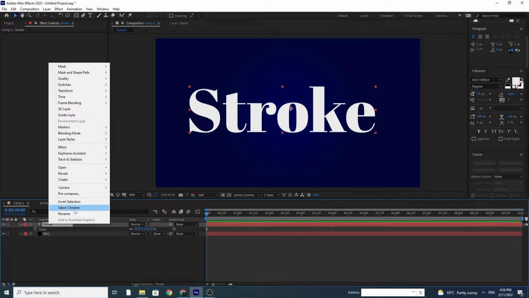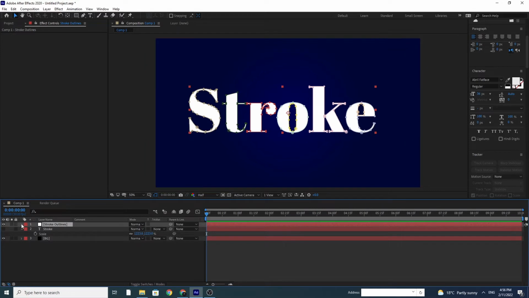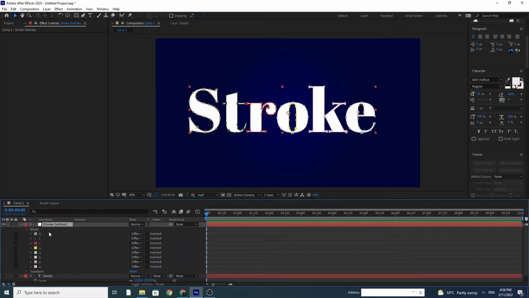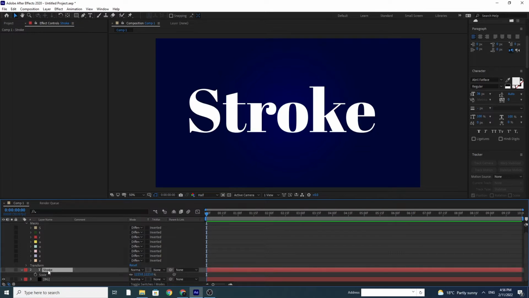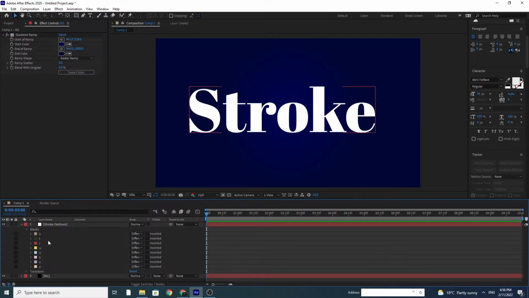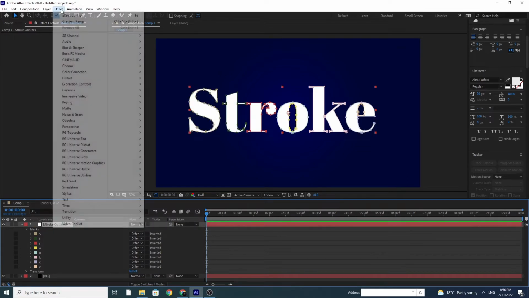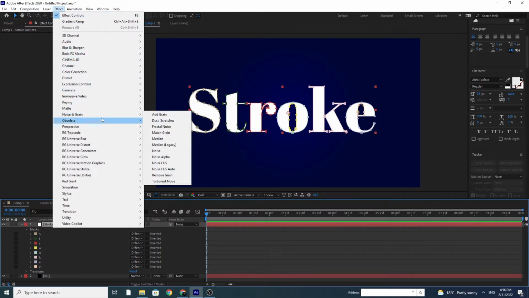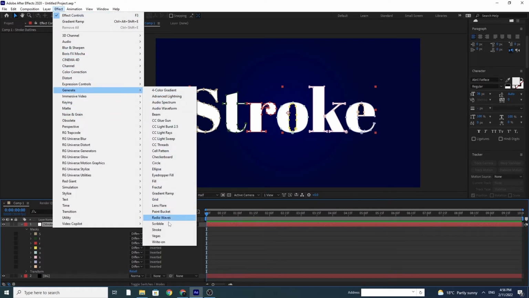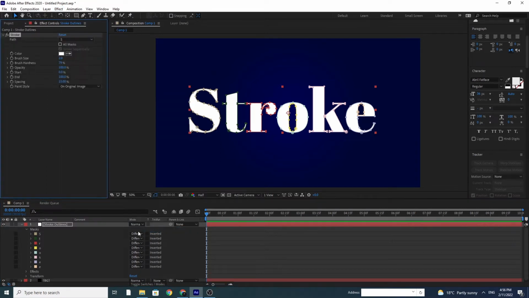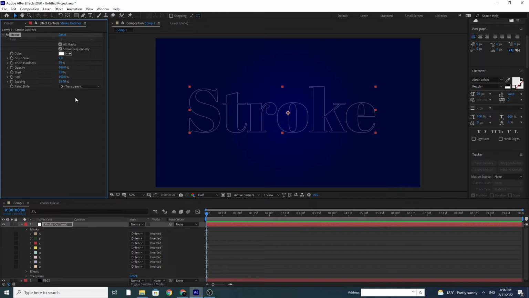Right-click on your text. Click on Create Mask from Text. Press M on your keyboard to see all your mask layers here. Go to Effect, Generate, Stroke. Click on All Masks, and go to Paint Style and choose Transparent.